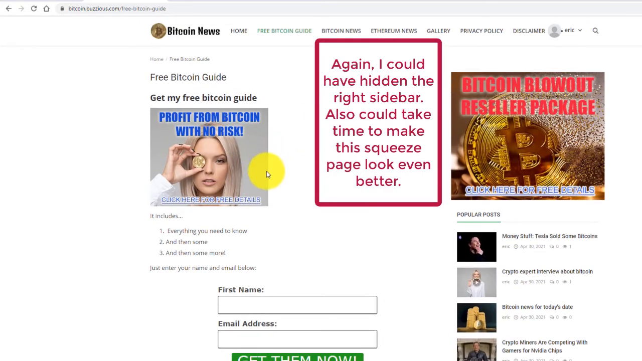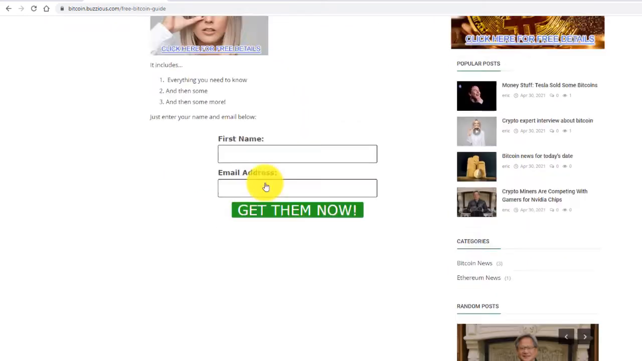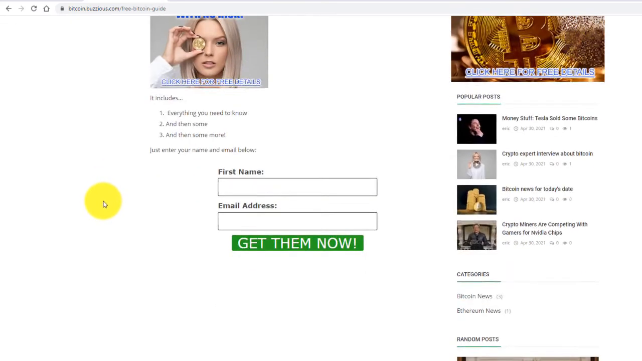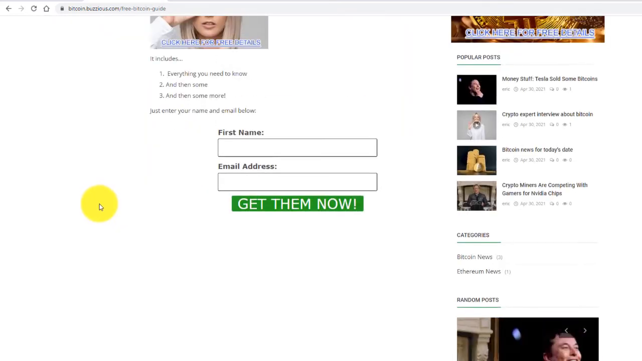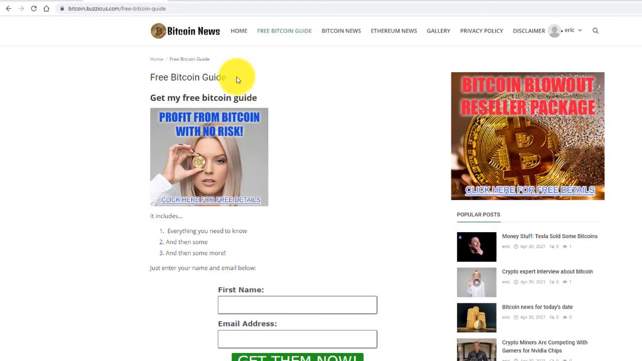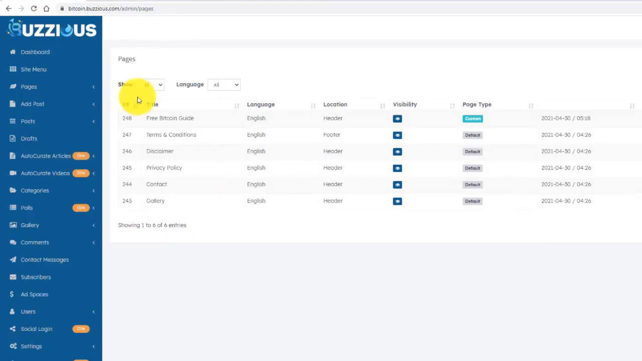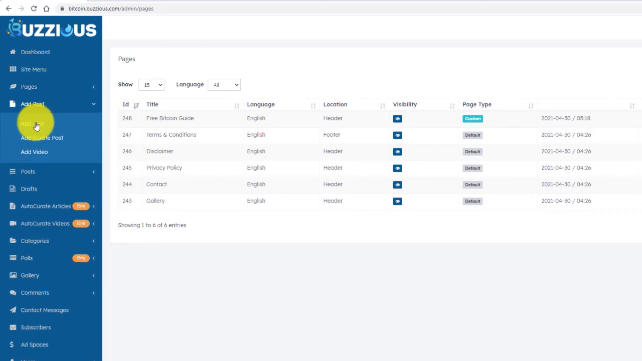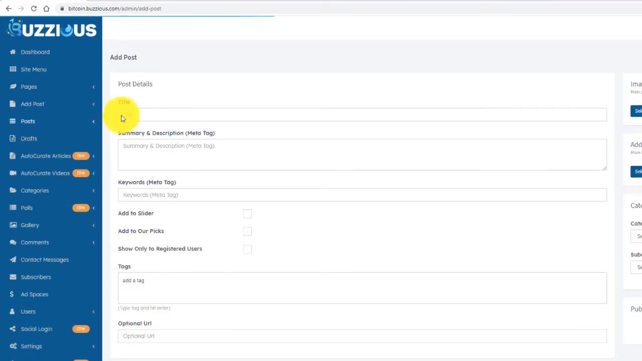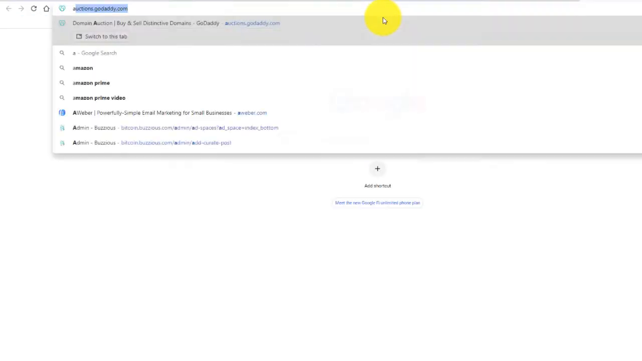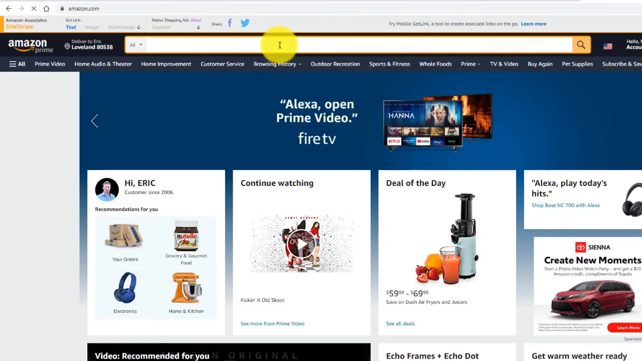So you can see just with this example, that literally took me less than a minute to make that page. You could take a few more minutes and make something nicer looking. And the point is you could actually add any type of content that you want to add. Suppose you want to add an affiliate review. That might be, you could do a page or you could do a post. Let's do a post. So add post, and let's hop over to, let's say Amazon, and find a product that we could promote.